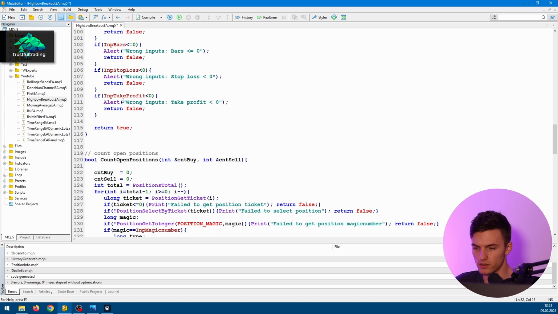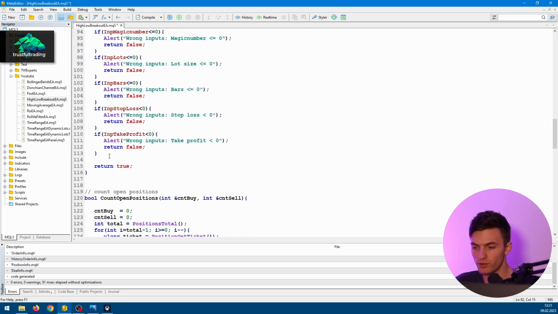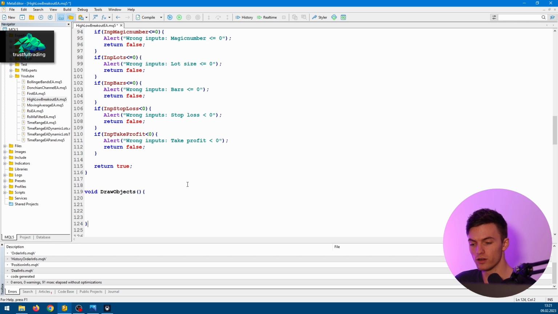Here maybe we do this after the check user inputs, check inputs function here. So this will be a void function, so no return value. And let's write the name of the function, draw objects, and we will not have any parameters for this function because the high and low variable is a global variable, so we can access these variables from any function here.